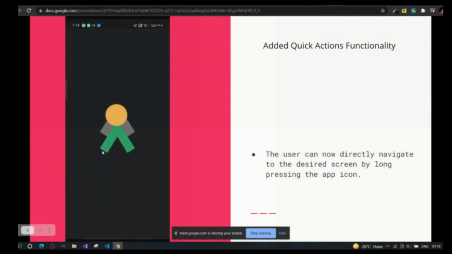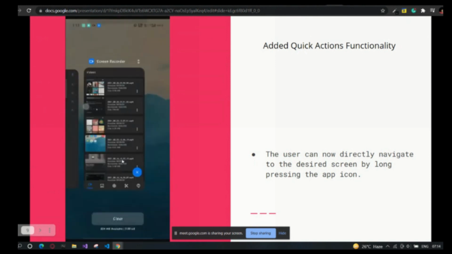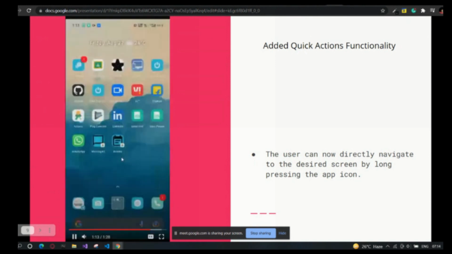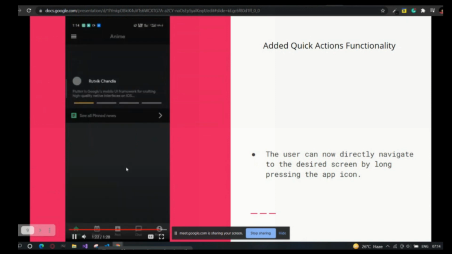I have opened event screen. It will directly take me to the event screen now. Yeah, so I am in the explore events. I'm on the explore events page. And by default, like I said, you go on the newsfeed page. So I have not picked up any other application.